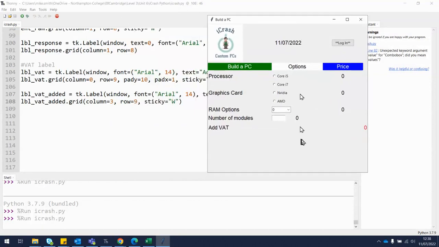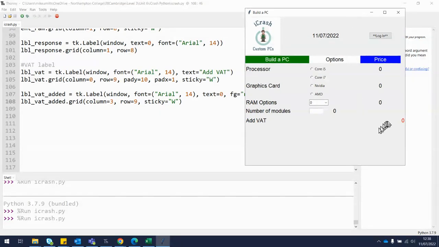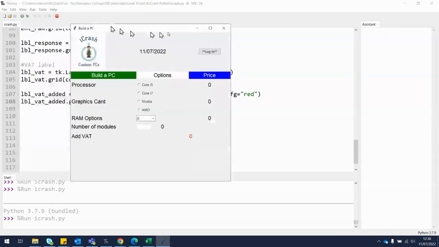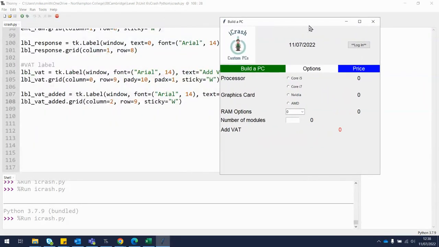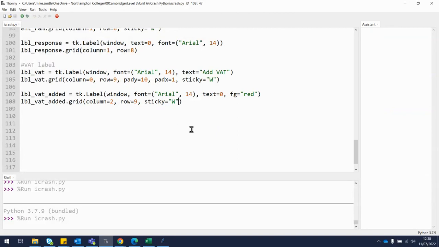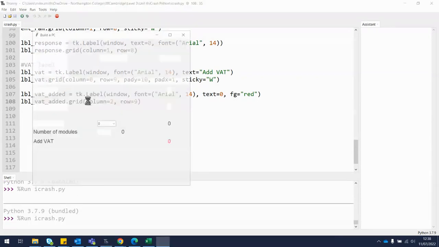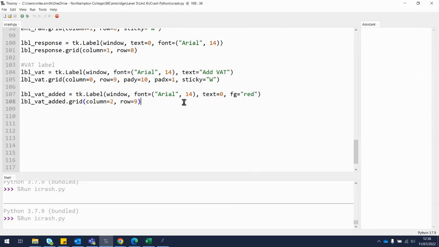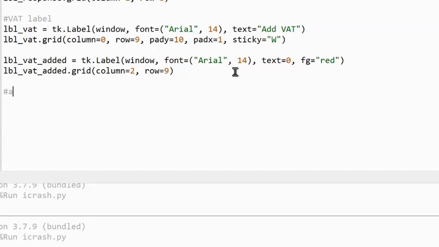Okay, that looks fine. It's put it over there though, which I didn't want. Oh, it's because I've put it on column 3 and not column 2. Forgetting to start my count with a 0. And in fact, I'm going to take sticky out of there. That's better, so it just leaves it in the middle. Okay, that's fine.